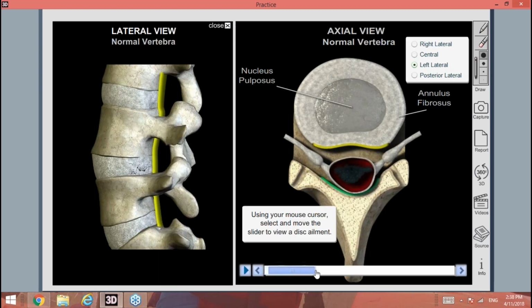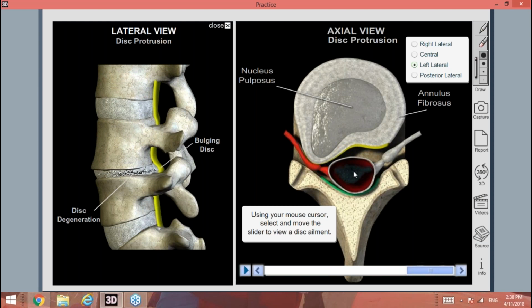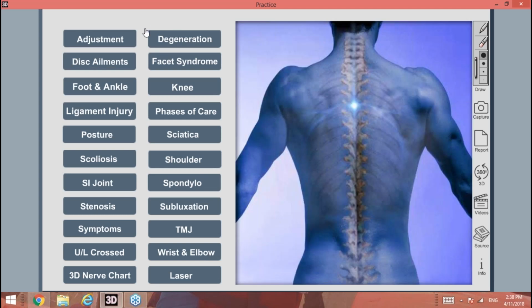So again, it doesn't force you to explain things any differently. It just gives you the graphics and the easy navigation system so that you can just click 1 to 2 times, show them exactly what you want to show them there.